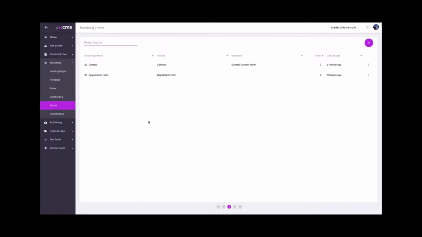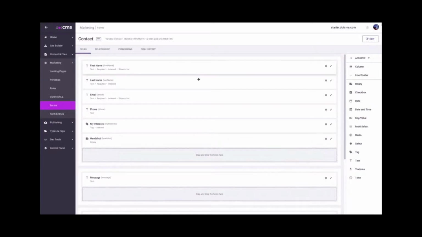Now I want to talk about the revamped form builder. dotCMS has had a form builder built in for years, but the existing form builder was deprecated, and this is the upcoming replacement for that functionality. And what the new form builder allows you to do is to really create these custom forms.